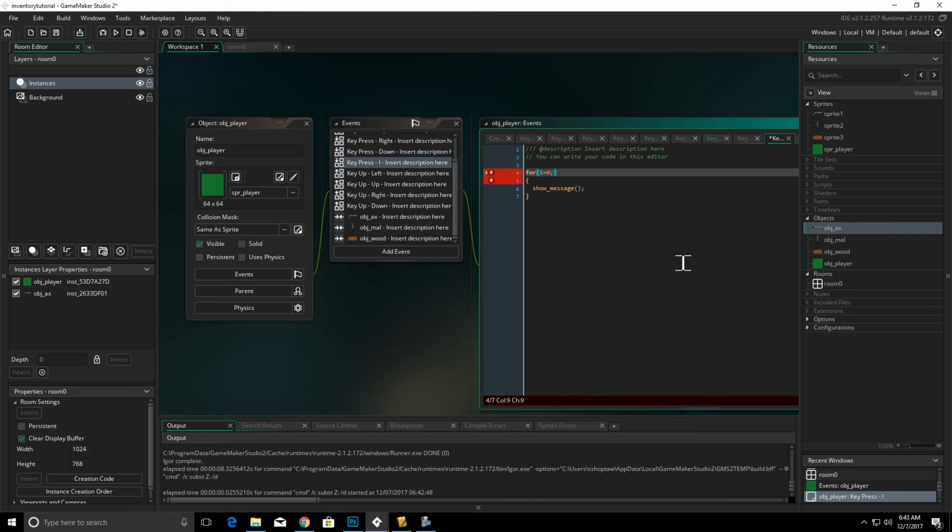Our next step is we're going to say while I is less than array length, and it's a one-dimensional array. So here we're getting the length of the one-dimensional array, and we have to tell it which array we want to get, which is the global inventory. And then we're going to increase our I by 1.